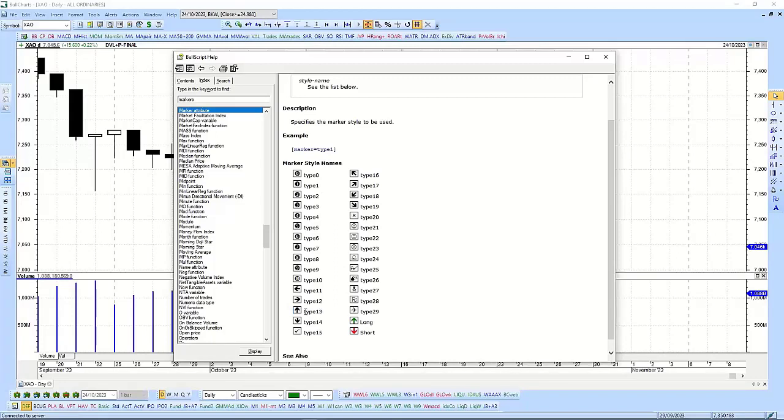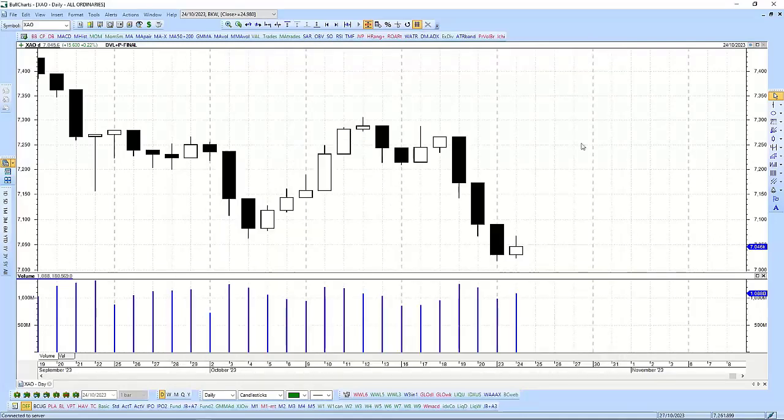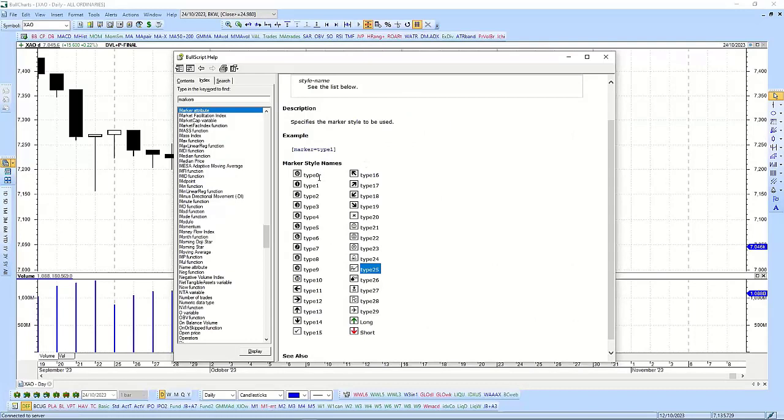So by using type 13 or type 8 or type 25, these are the little icons that you can have and insert into the chart. It's the same as going over to here and choosing one of these icons from the icon palette. That's the same thing, same place. So you can get markers.